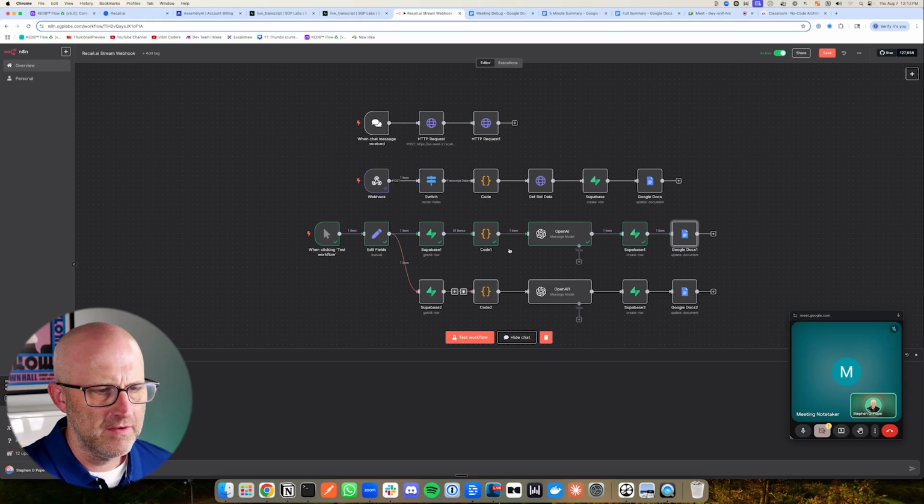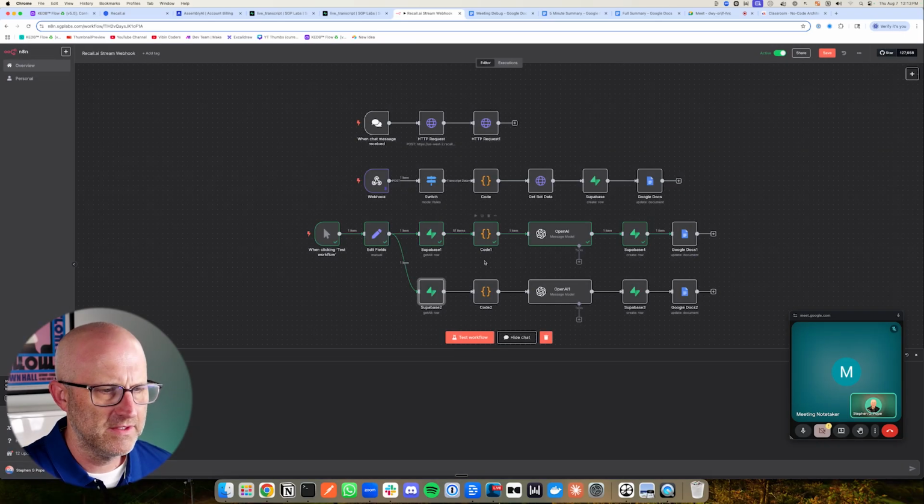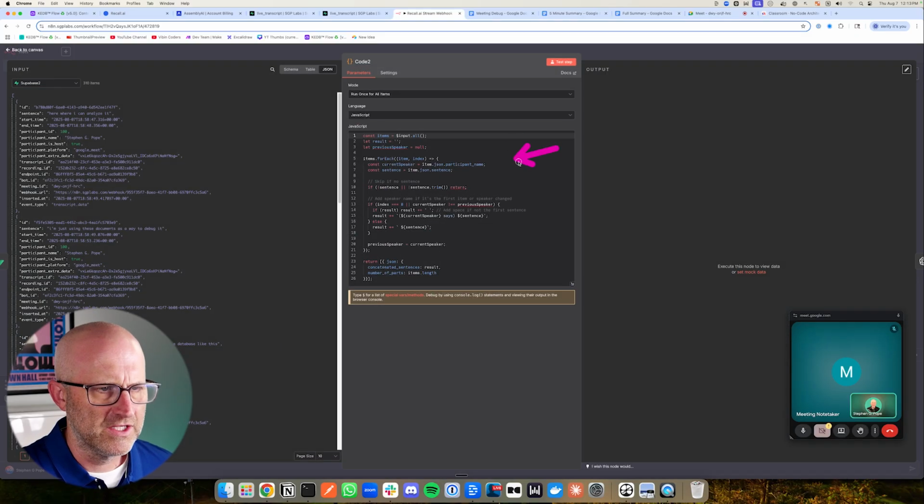And realistically, the full summary and outline works pretty much the same way, except we are getting all of the sentences for the meeting ID. We're not just looking for the sentences that happened in the last 5 minutes. So we'll get all of those rows. This code here is the same as this one here. You can take a screenshot of that and use ChatGPT to help you pull that out if you'd like.